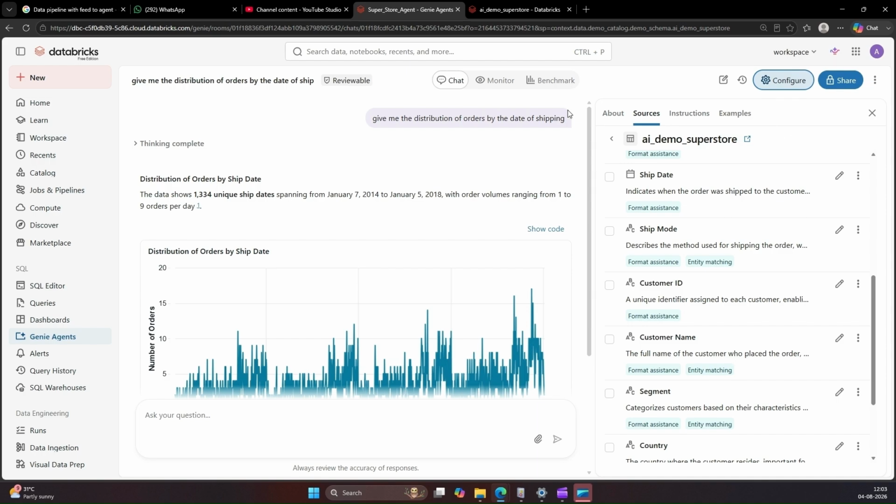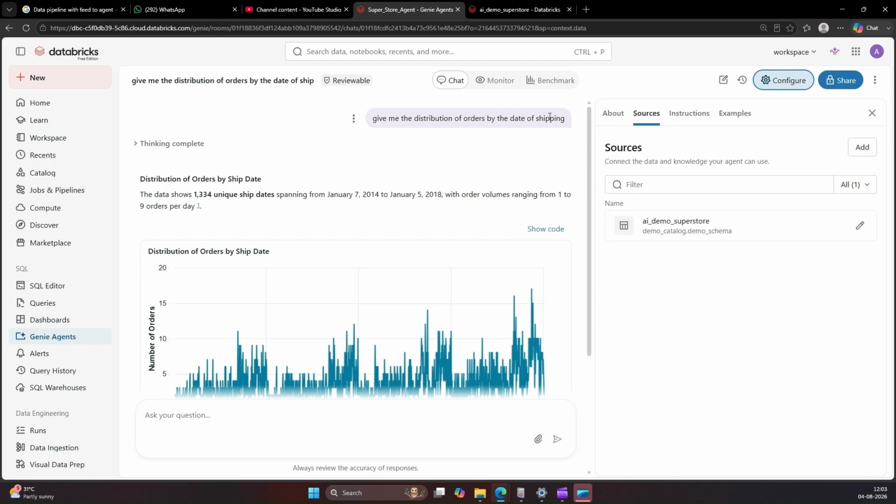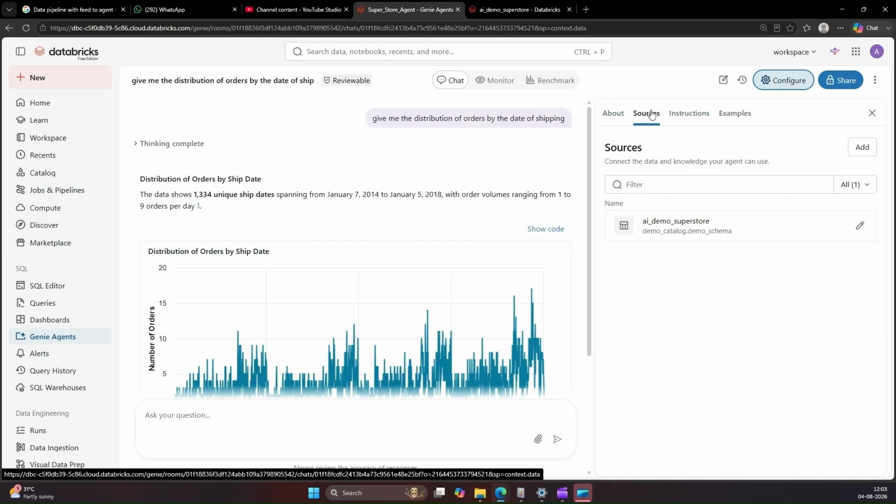Okay. So whenever you are trying to build out a Genie, the Genie always tries to answer within your context, and the context is provided by the sources of data that you are using. I'm using the same example that I used in Genie video 2, where we used the Superstore CSV and we created a Genie out of it. Now we are trying to understand what is the importance of data.